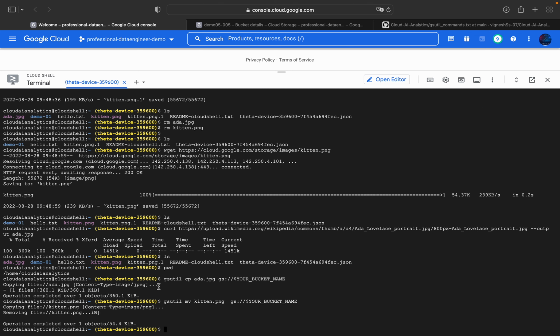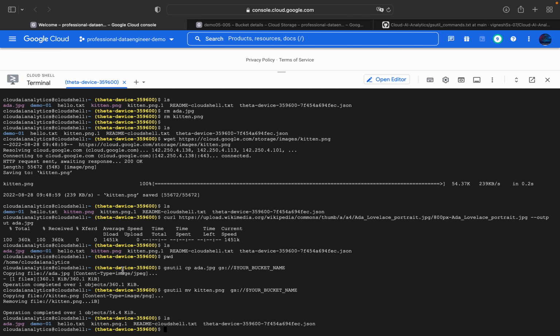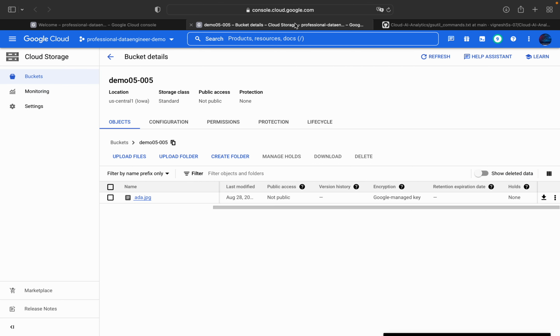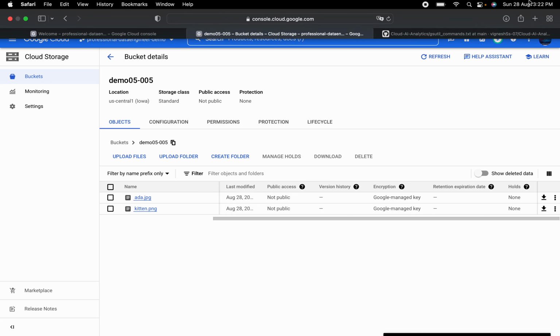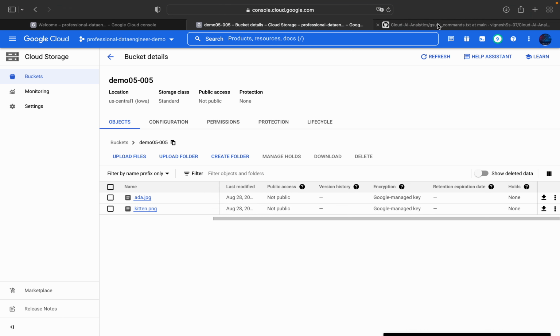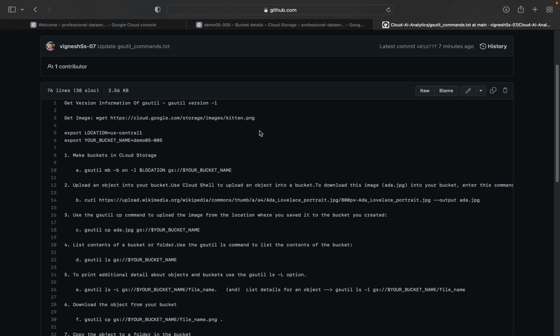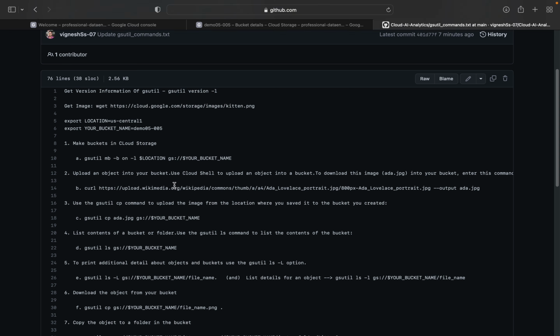If you see, kitten.png was in my local repository, but now it will not be, because it is moved from Cloud Shell to the Cloud Storage bucket. Now if you go and refresh here, you can see kitten.png, and the last modified time is 3:21:58 and the time is 3:22, so it is the latest one. Now I showed you how to use copy and move, and what the difference between the copy command and the move command is.